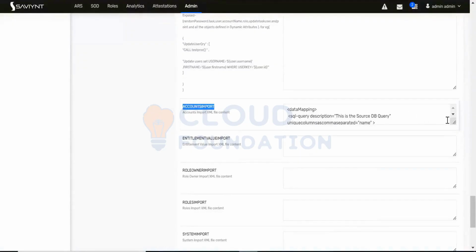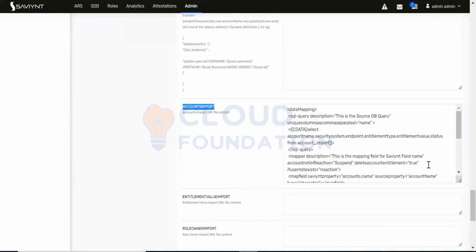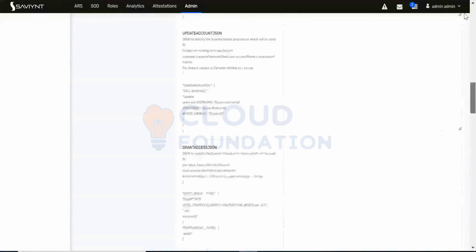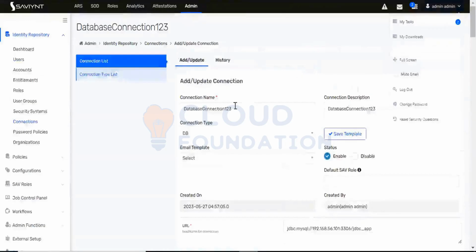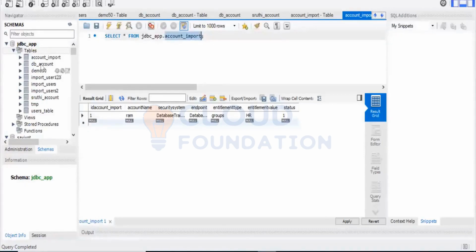I did the account import in your application only, not in my account. Actually, that is not an issue, because for the account import I have utilized your connection, not my connection. Data is coming from your account underscore import.